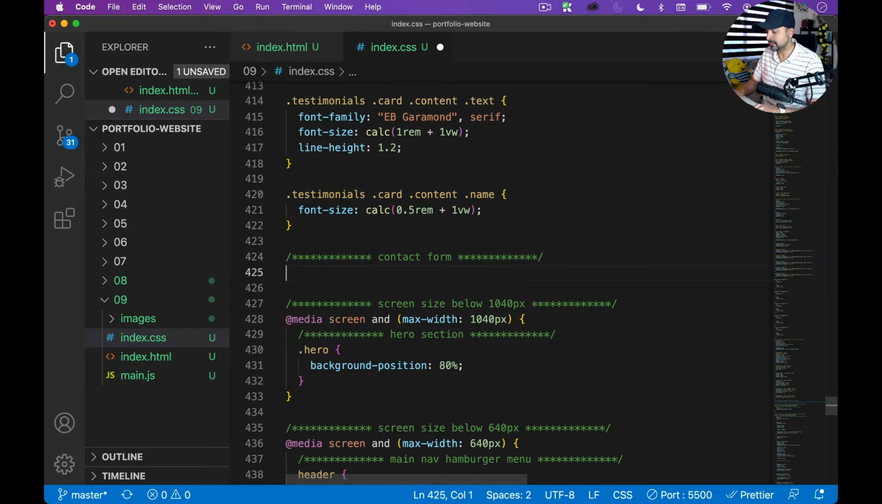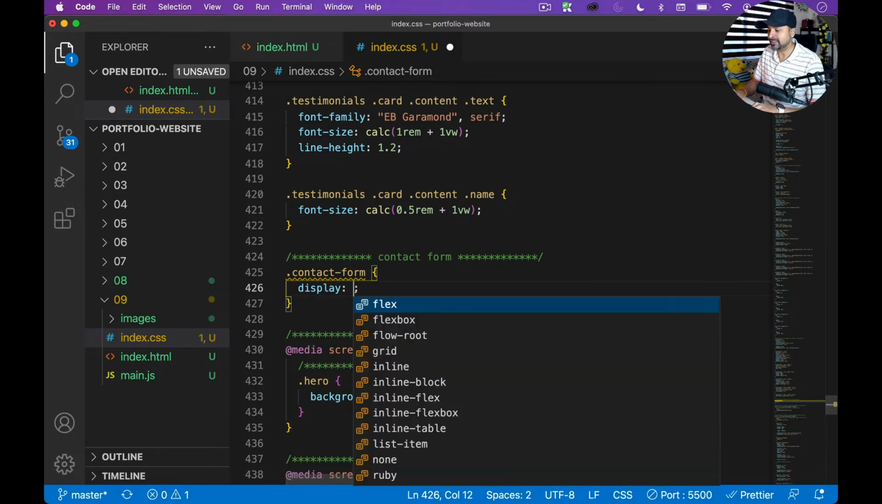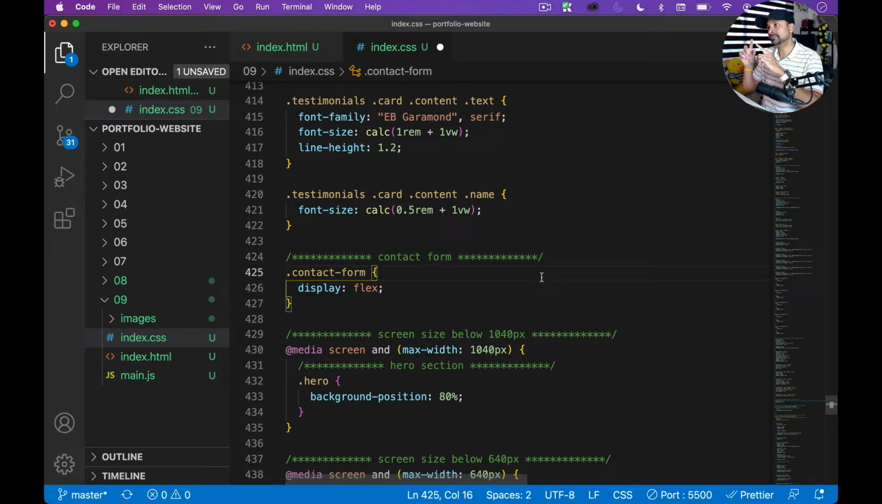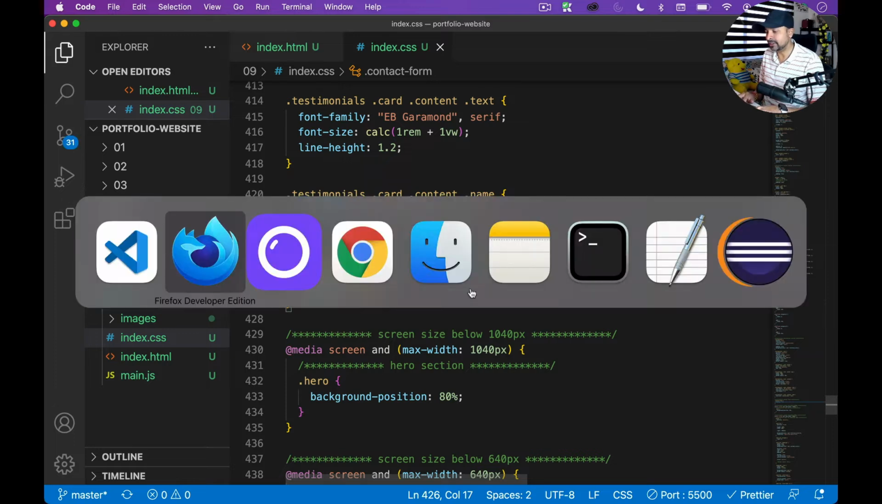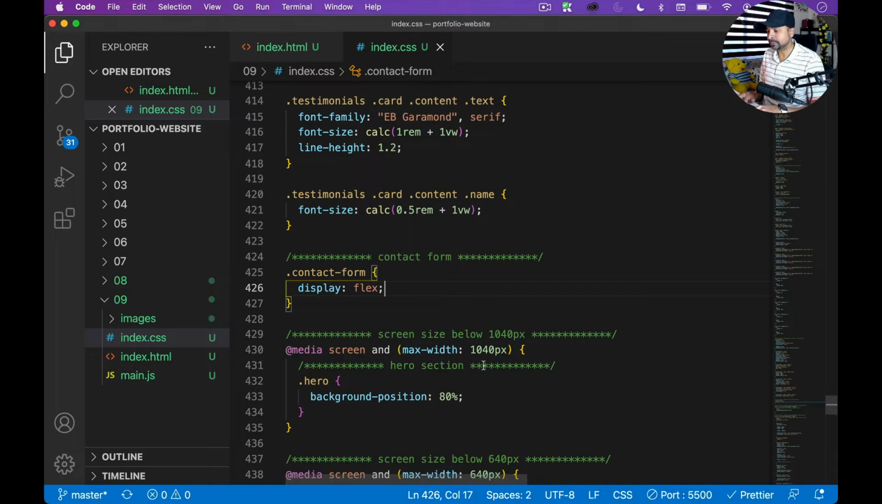So let's start with dot contact form. That's the name of my class. And obviously, the first thing we are doing in each video is display flex, because I want to make that section a container. So what will happen? Nothing will happen, because I have one child, that is a form inside that container. The default flex direction value is row, that's why everything is coming as a row, and I have one child inside that.